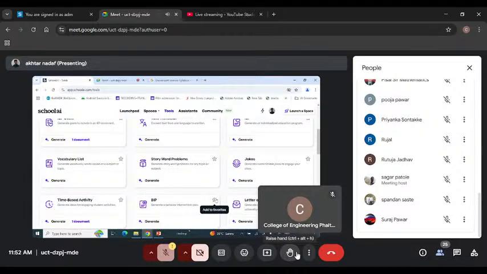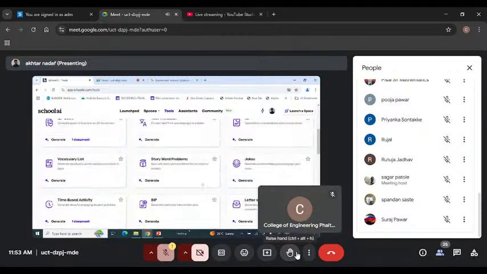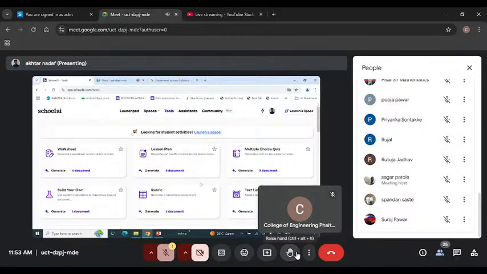So you can try various tools. Lots of tools are available with the school AI, and it is free entirely. So we have to use it as per our requirement.